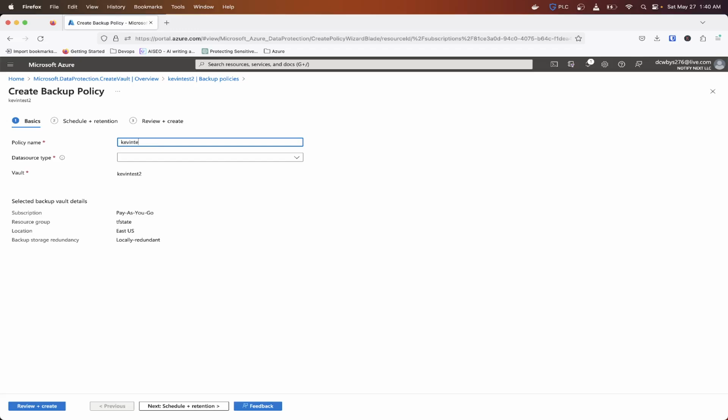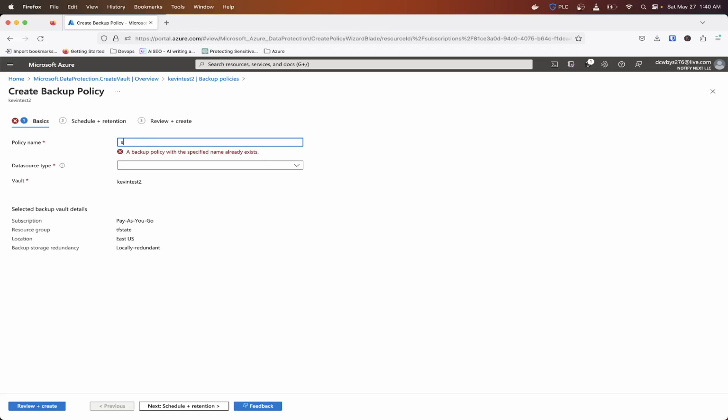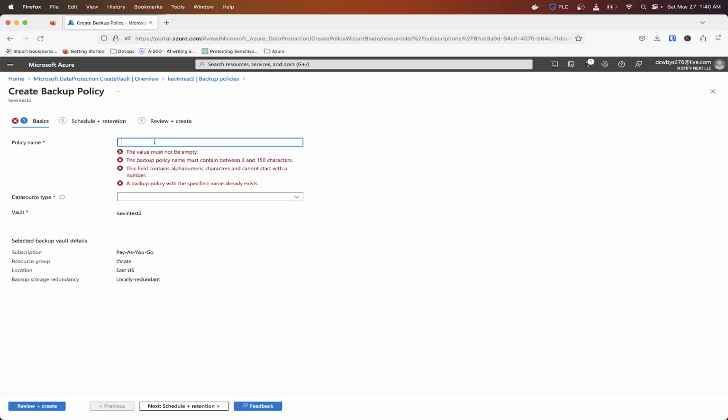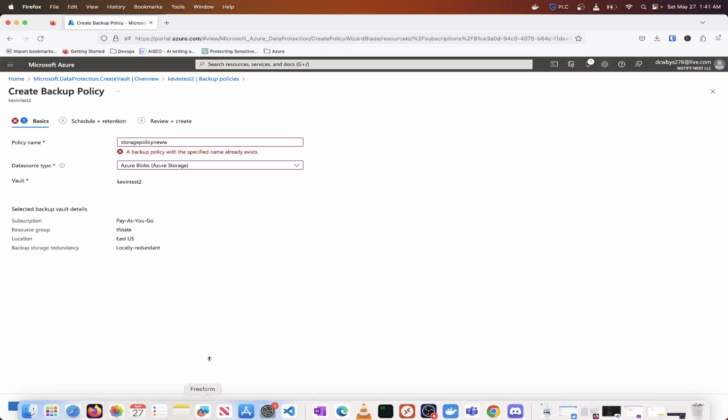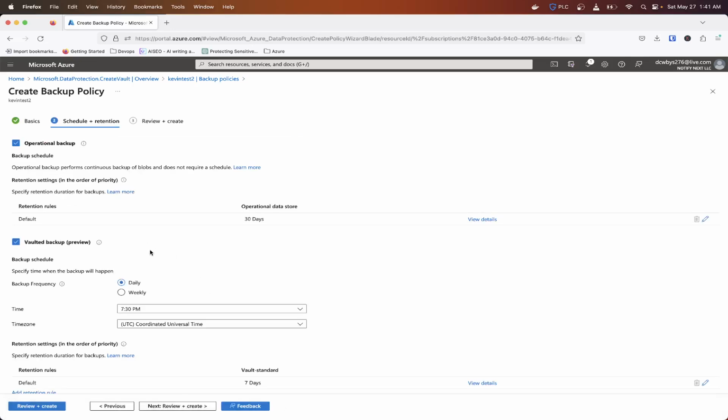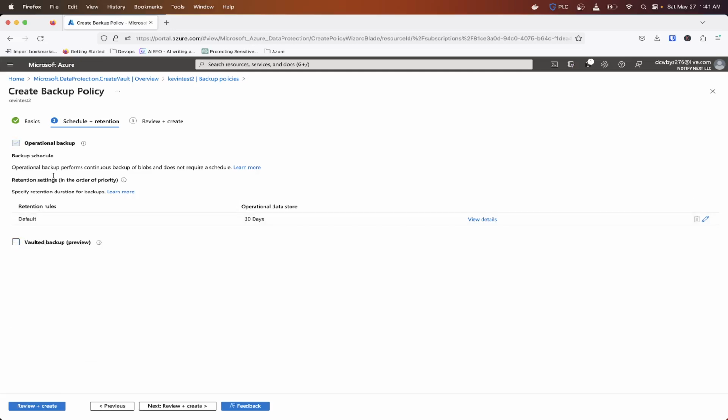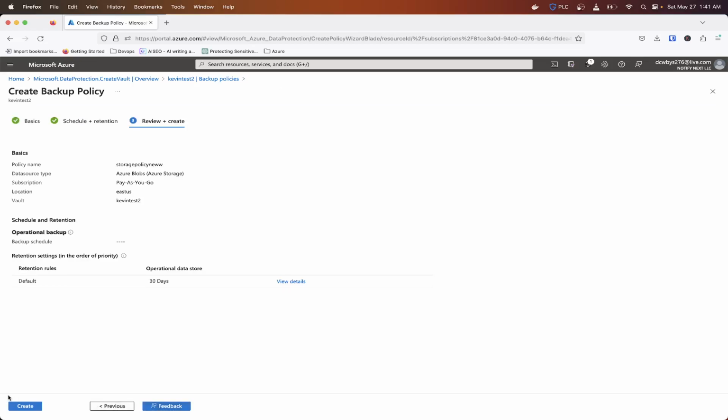And then Kevin test 2. Actually, let's go storage account 2. Let's go storage policy new. All right. Now you can see that since we're in East US, it gives you the options for vaulted backups, but we're not going to select that there. Just going to do operational and create.